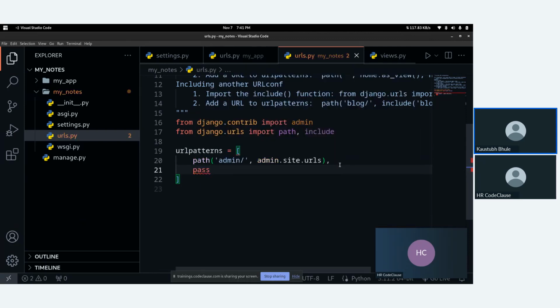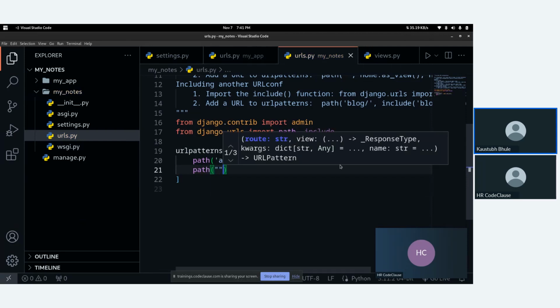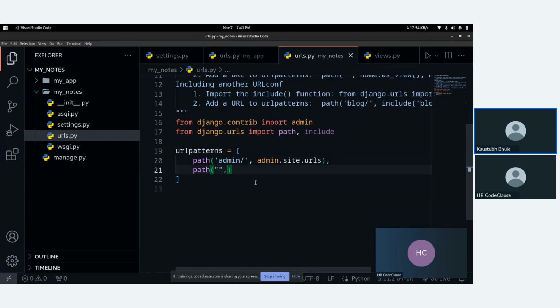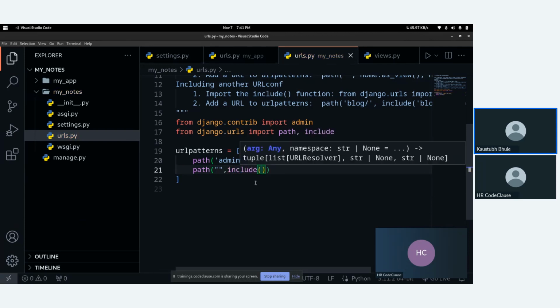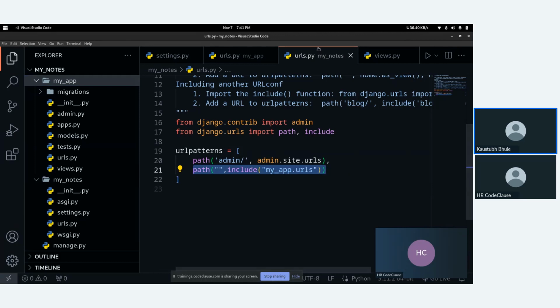So again path, and again I don't want to specify any particular path, so I'm leaving it empty. It will by default take the root path. Okay. After that, I will use include function followed by our app name, which is my underscore app dot URLs, because we need to import my app urls.py in urls.py of my notes. Okay.